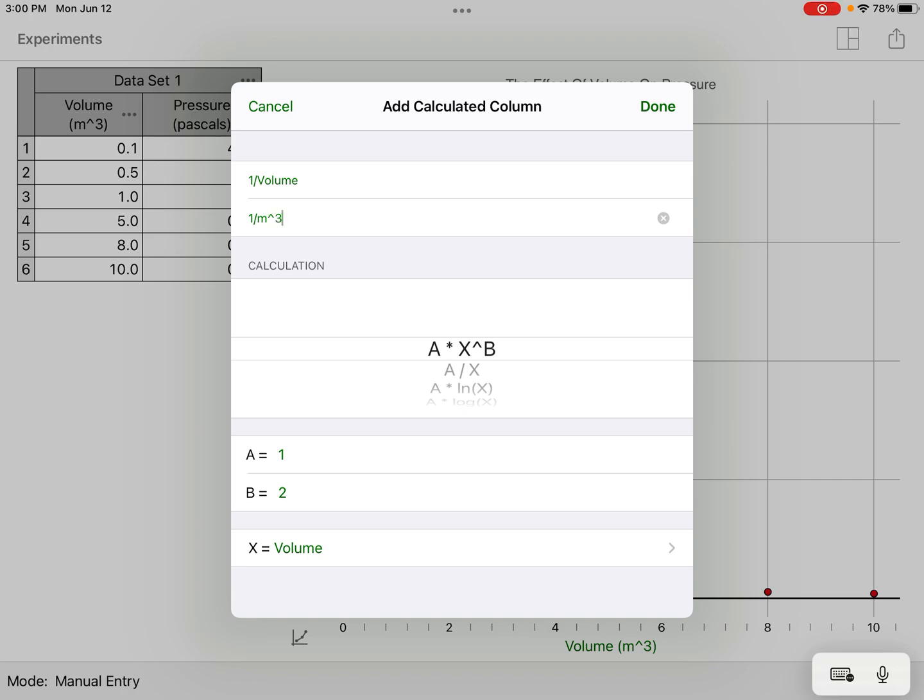Now, this is where the confusion comes. Right here, we didn't talk about in class that you can change these. We did x squared, or actually we did y squared, but I still used this formula because it's an unknown x to the b. I don't want that this time. I want the second one, which is a over x. And as you can see, a is 1, so it's 1 over x. And it lists my x as volume.